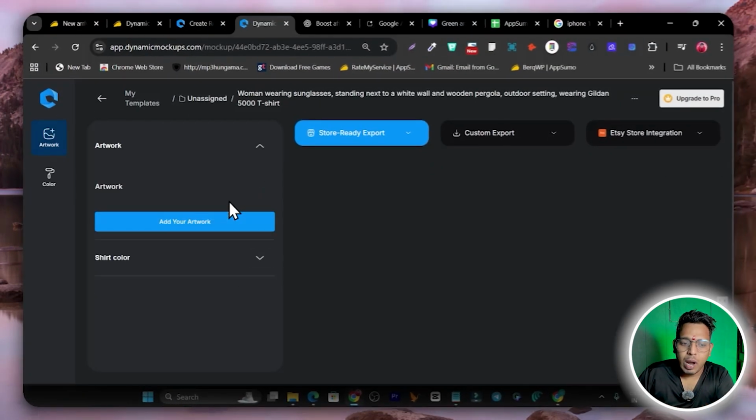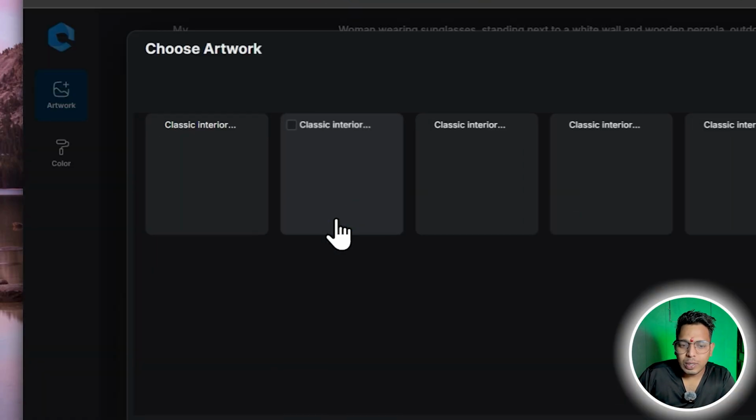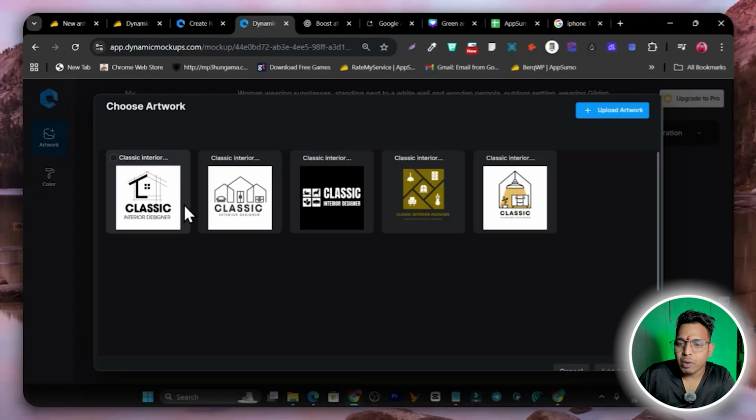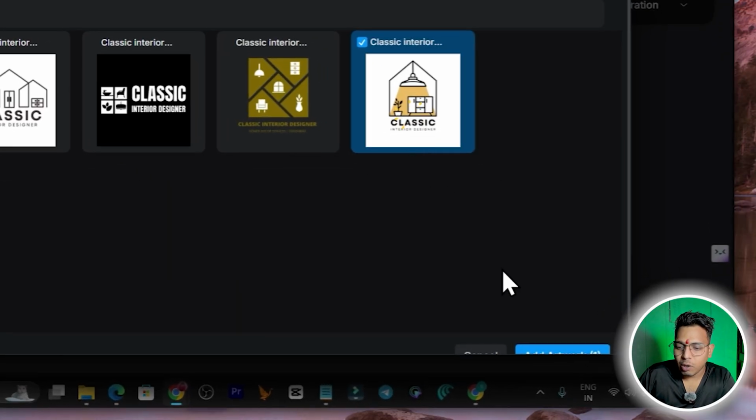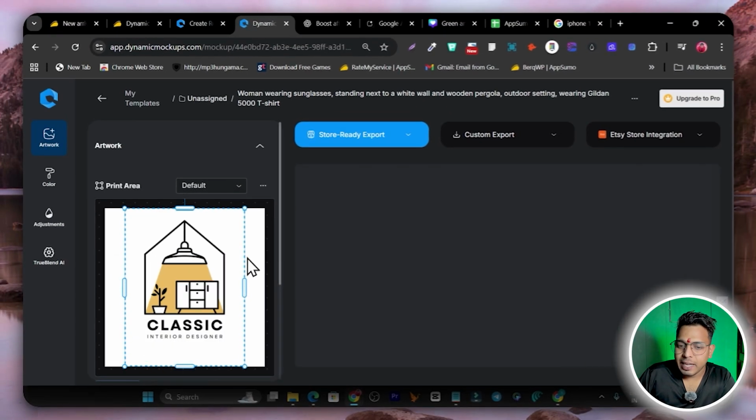So now what I can do is simply click here on edit this template, and you have to simply add your artwork, meaning your design. You can see I have already added my artwork, but if you want to add, you have to go to upload artwork, and after that your designs will show up here. So I'm going to select this one here. Now simply click on add artwork, and now this will be added on this model design here.